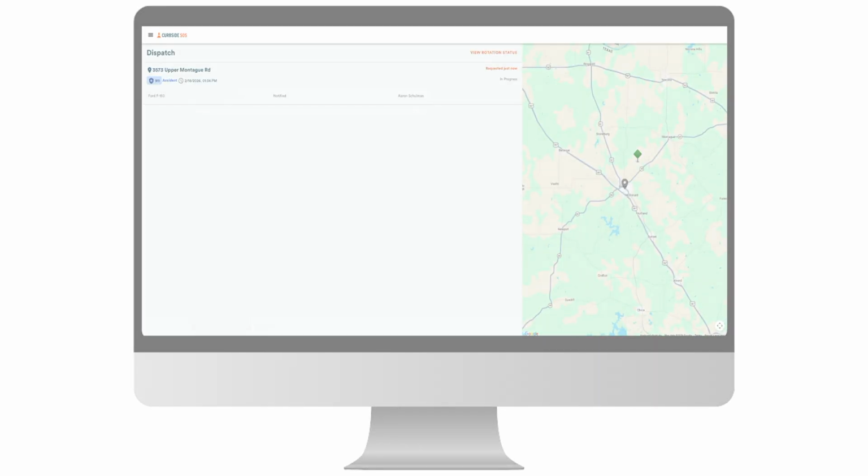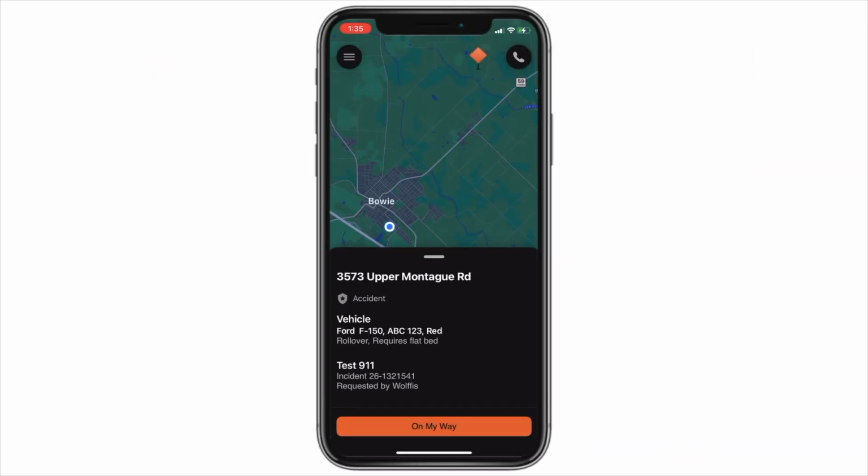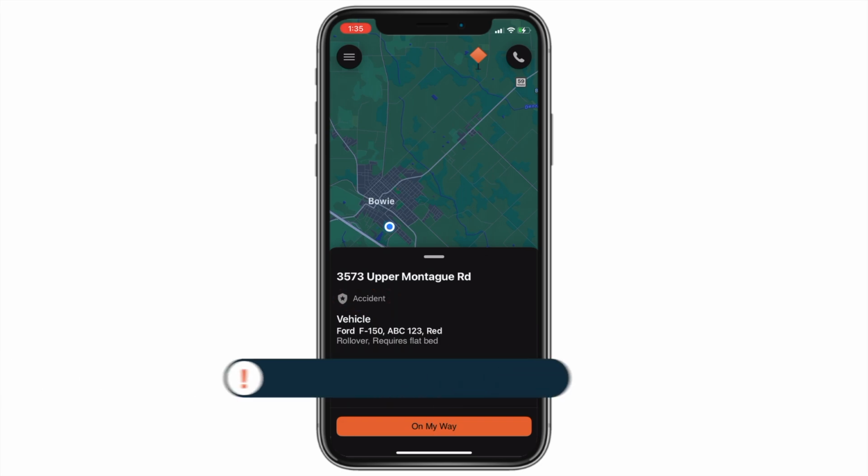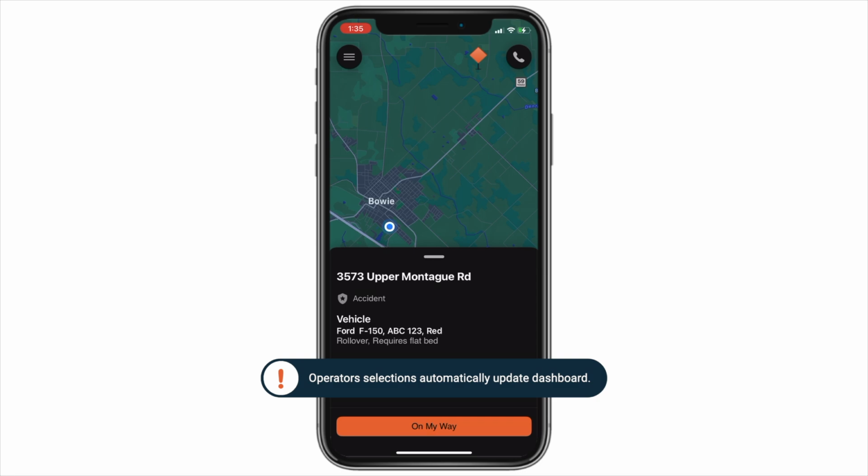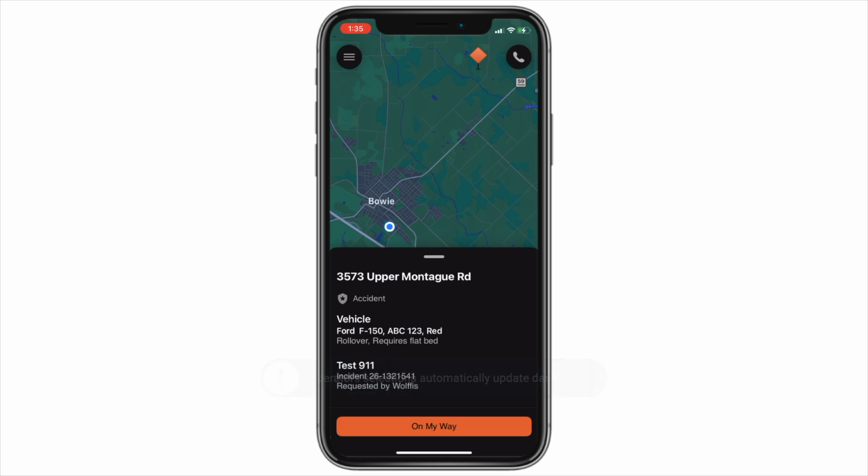Now let's see what happens on the operator's side. The selected operator will be notified of the request within their app. They will see the service request and the option to mark On My Way using the button at the bottom of their screen. This selection will automatically change the status on your dashboard as well. This will inform you or your dispatcher that the operator is on their way.